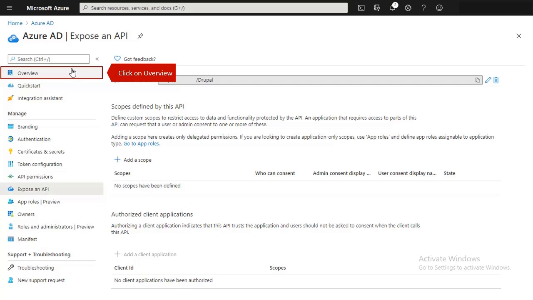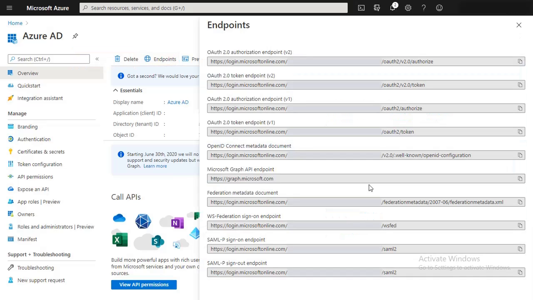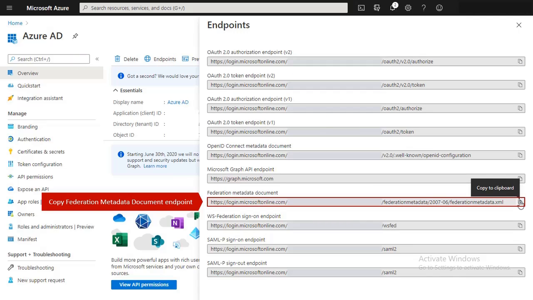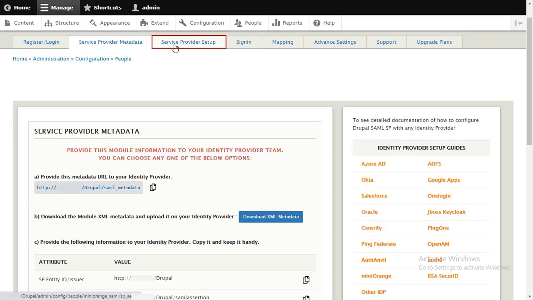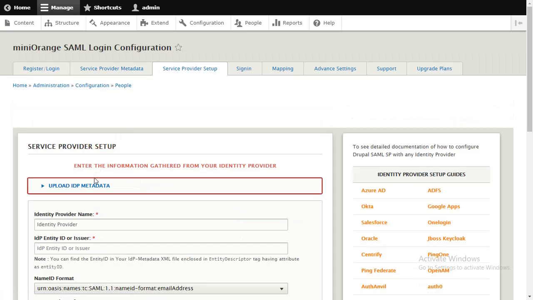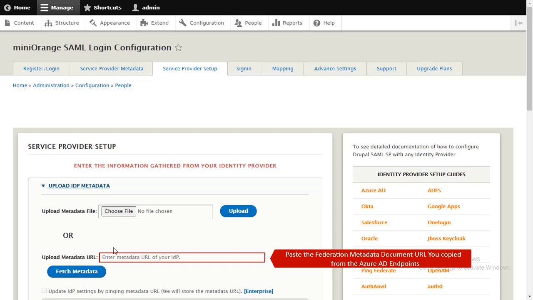Click on Overview. Click on Endpoints. Copy the Federation Metadata Document endpoint. In the miniOrange SAML module, go to the Service Provider Setup tab. Click on Upload IDP Metadata. Paste the Federation Metadata Document URL you copied from the Azure AD endpoints.